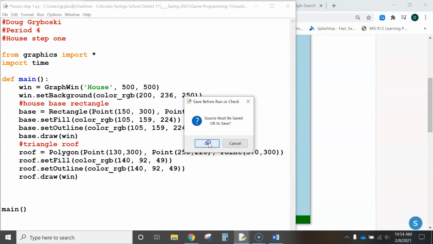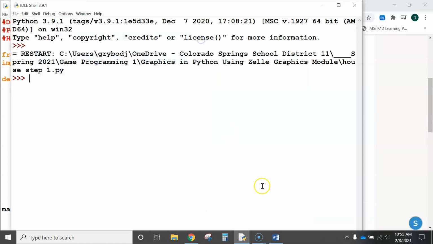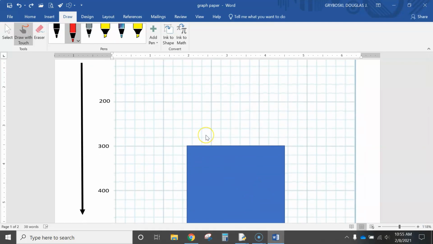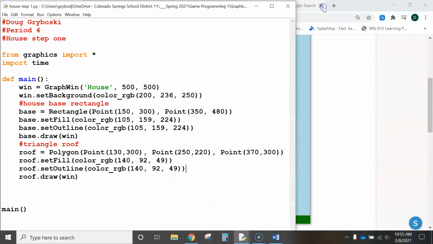I hit run to test it. Sometimes it's just trial and error. Oh, that worked pretty well. And the reason it works so well is I'm being precise because I'm using the graph paper. Now, let's get rid of that dot. And then the chimney, I'm just going to kind of eyeball this. The chimney.